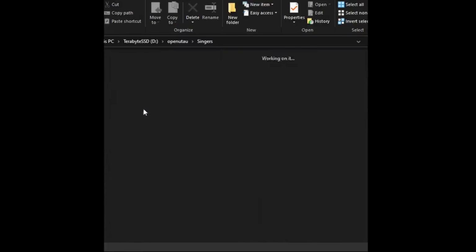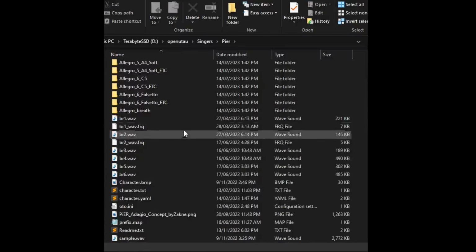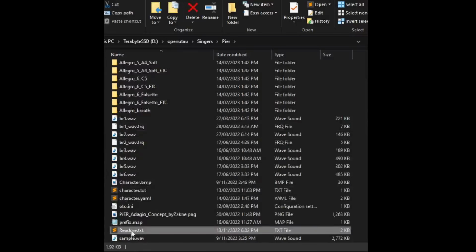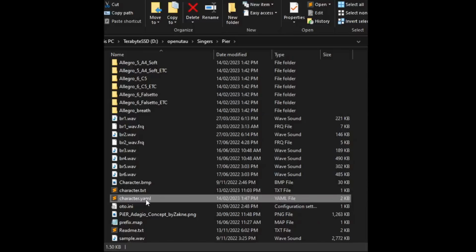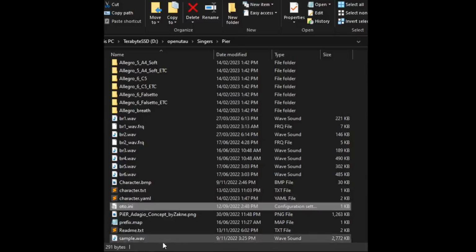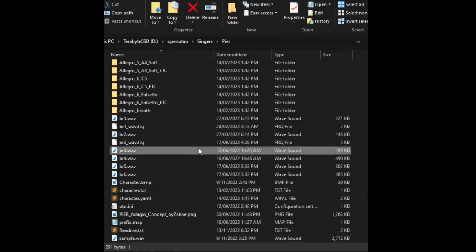Anyway, all of these are UTAU banks, and they have the titular... Oh god, this is a really bad example. Let me find one that's not so scary. Oh god. They have the titular character.txt, character.yaml. You'll find a blank auto in the base section here. Usually there's no other WAV files, but they're here.